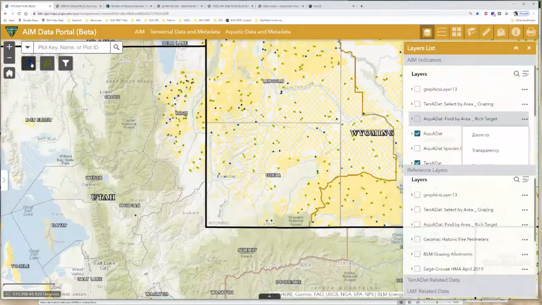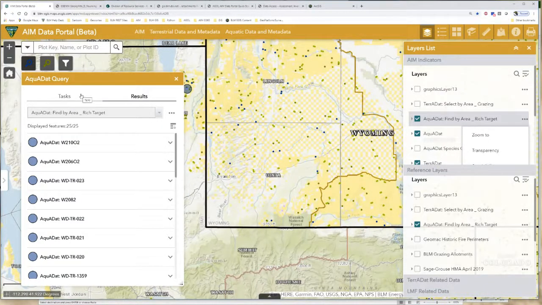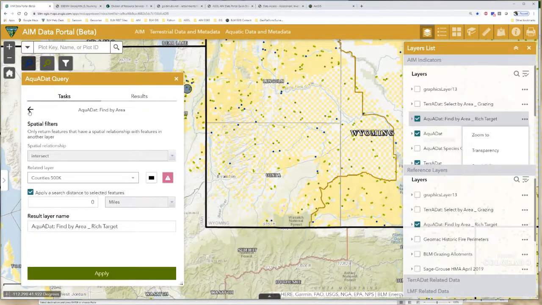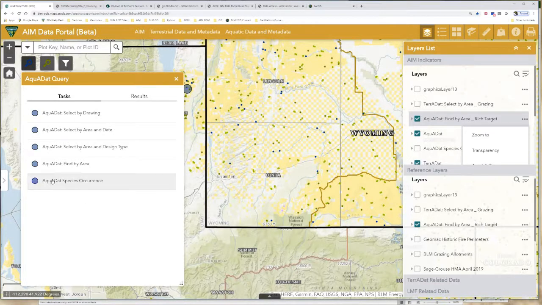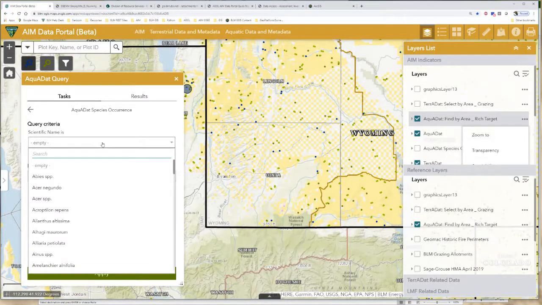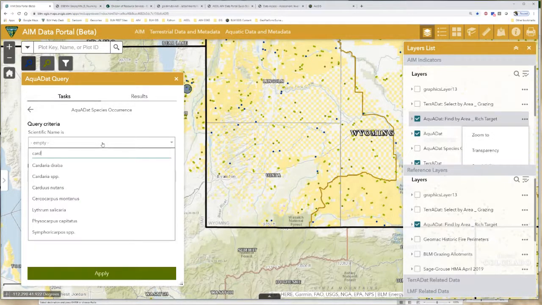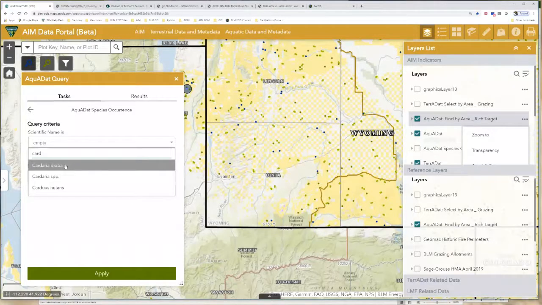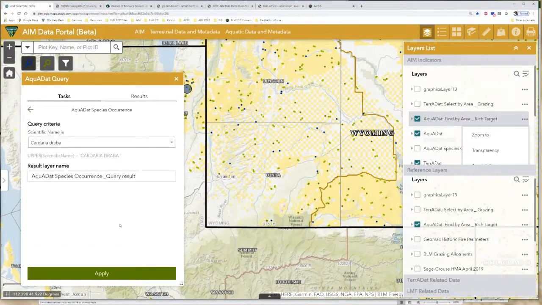Okay, so one of the queries that I mentioned, but we haven't looked at yet, is the species query. So I'm going to go back to the query page. You can see the last one here is Aquadat species occurrence. All right, so we can search for any species that has been found out there and is in the Aquadat data. For example, we're going to search for Cardaria draba, which I forget what that is, but it's some kind of invasive species that I'm sure all of you aquatic people know. I'll select Cardaria down here, hit apply and see what we get.